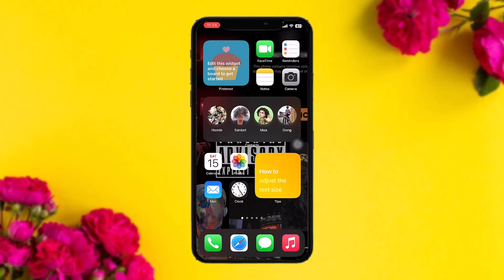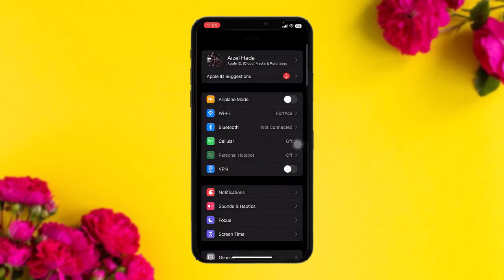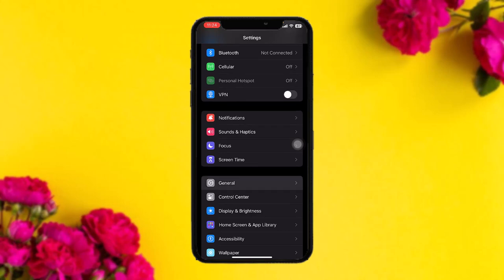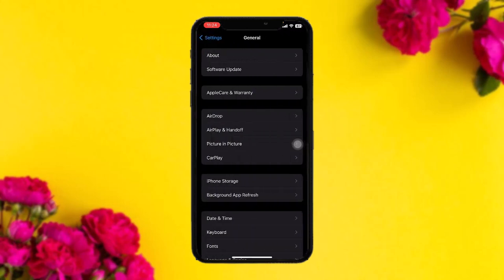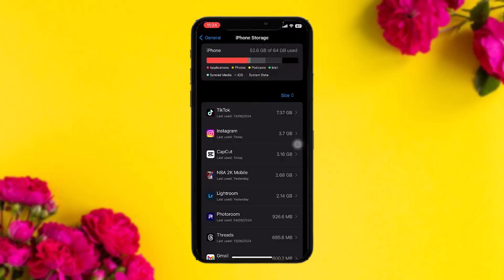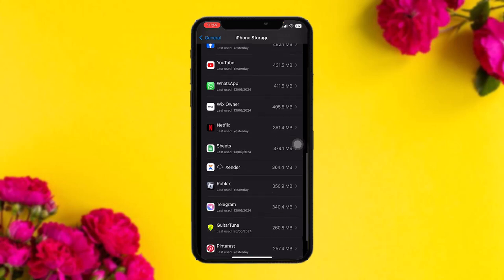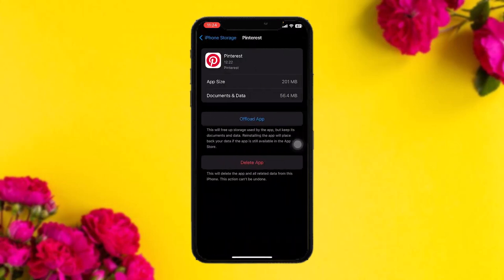Now the first thing that you need to do is head over to your settings app, and once you're inside the settings, scroll down and then tap on general. And once you tap on general, here tap on iPhone storage. And once you're inside your iPhone storage, what you need to do is scroll down and then locate Pinterest and then tap on it. And once you tap on it, here you'll be provided with two options.